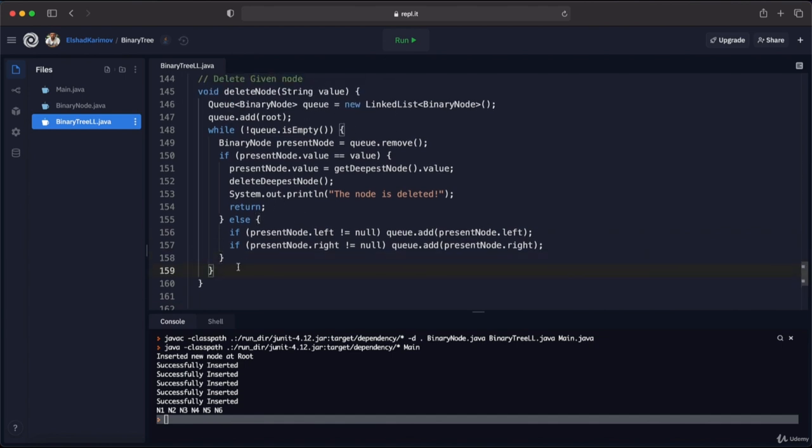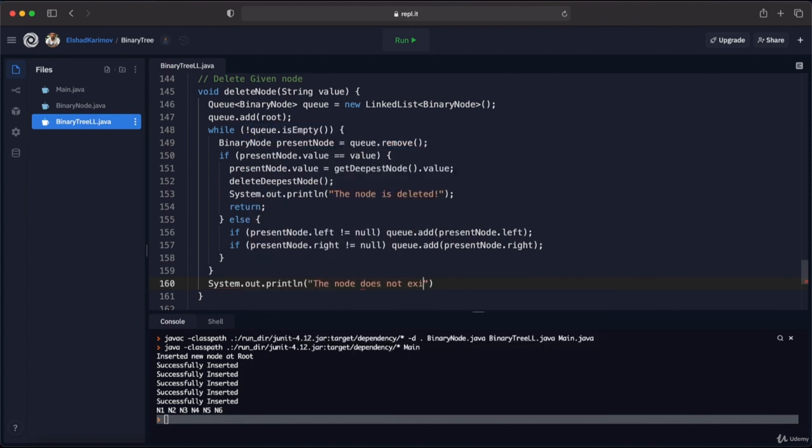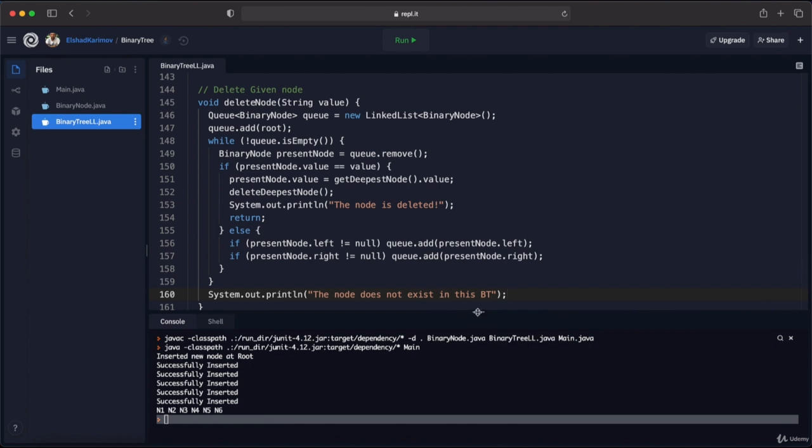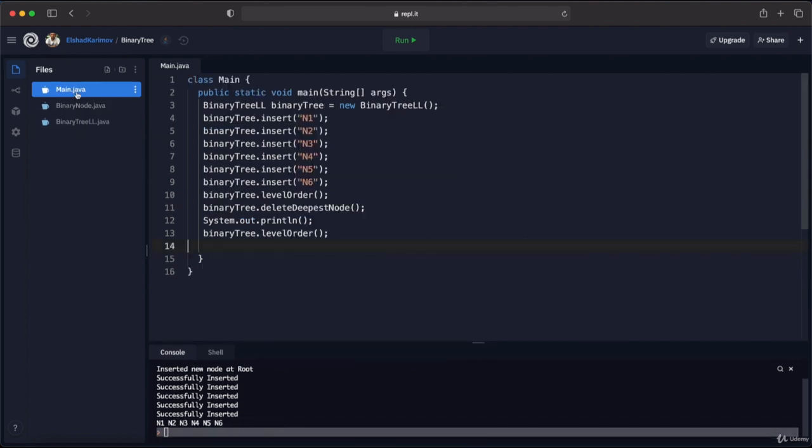At the end of the loop, if we cannot find the value that we are looking for, it means that we cannot delete this node from the tree, because this node does not exist in our binary tree. So I'm going to print out to the console saying that the node does not exist in this binary tree. Now with this, we have successfully implemented our delete method over here. Now let's see how this is working in practice. So here, one more time, we are going to delete a node from this binary tree that we created over here.